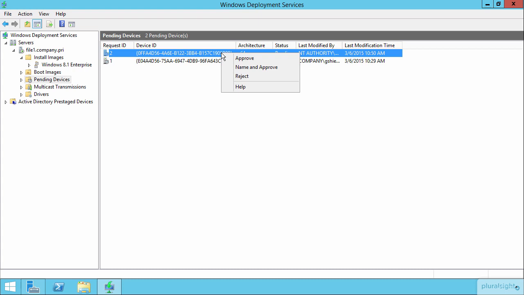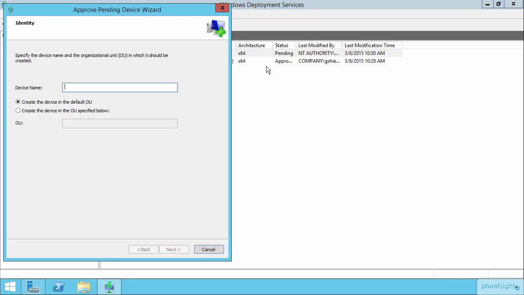If you recall back earlier, we were talking about how WDS kind of wants to give this machine a randomized name, which for a lot of environments just isn't going to fly because we want to give those machines a specific name. Well, it's this name and approve right here where I can define more information about the machine, specifically the name that I want to give it as I go through deploying this operating system.